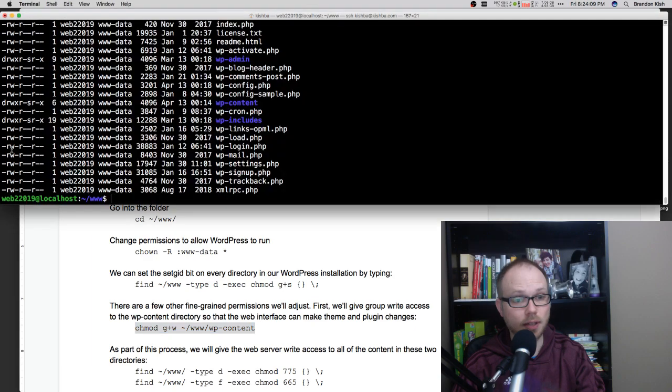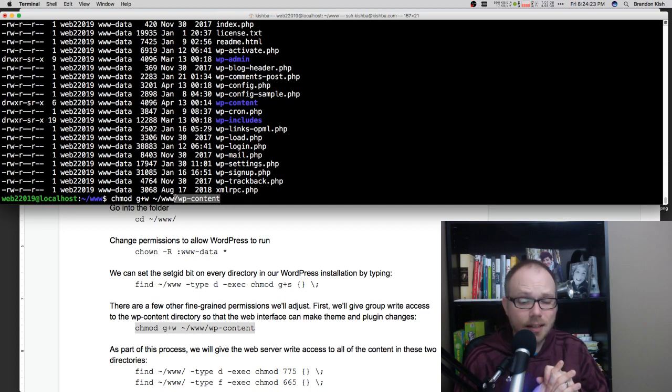So we're going to run this chmod command, and that gives the group the write permission. That's what +w means. And I'm telling it to only do that in the wp-content folder, because I don't want WordPress to be able to modify other files. That would be a little bit terrifying. Instead, I want WordPress to be able to upload things in the upload folder and in the upgrade folder.